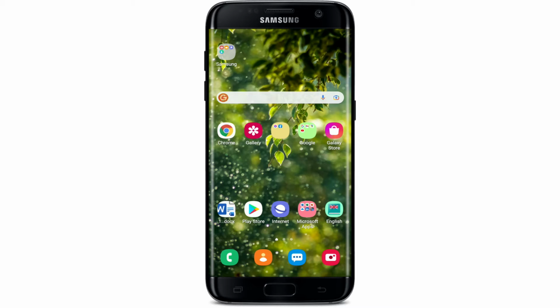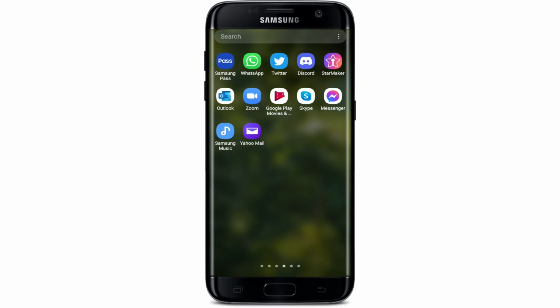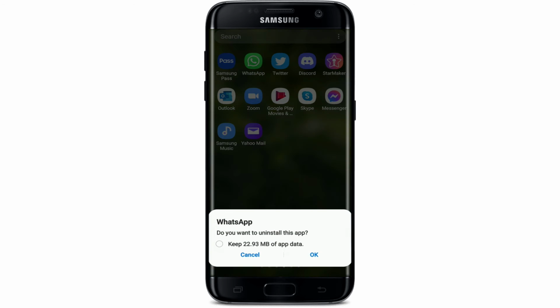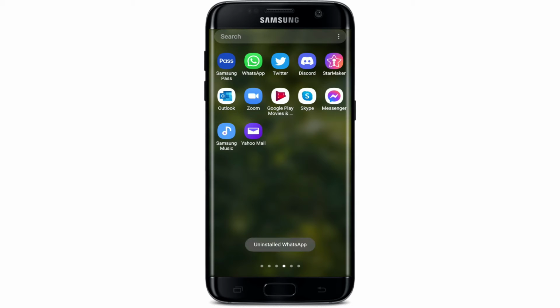If you are able to fix your issue after that, then that's great, but if it does not make any kind of difference, then the next thing to do is uninstall your WhatsApp application. Hold the application from the app drawer and tap on the uninstall button. In the pop-up, tap on OK in order to confirm your action.